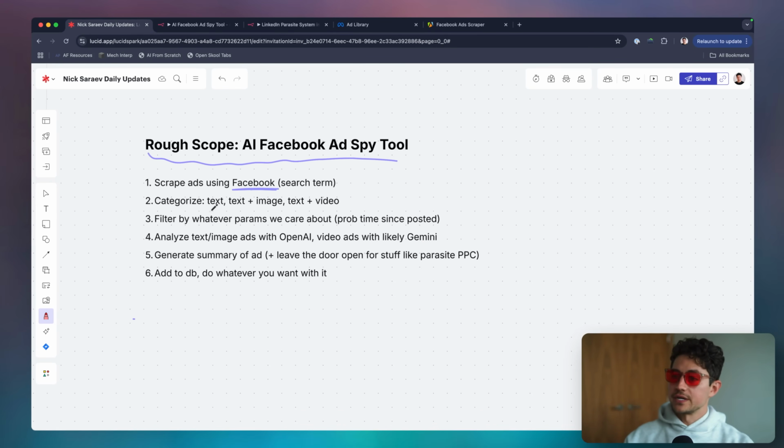From there, we will categorize. So I see three types of ads. There's text-only ads, there's text and image ads, and then there's text and video ads. And then we're going to have some sort of filtering step, probably time since posted. I don't really know, maybe likes or whatever. And then we have sort of three options here for filtering these.